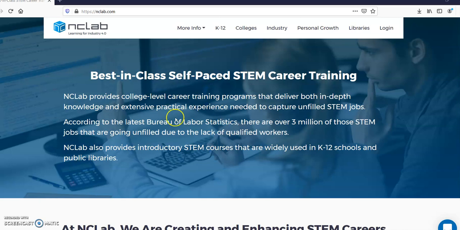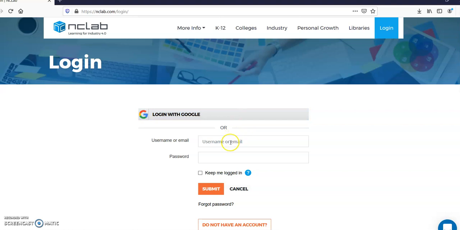Hi everybody, today I'm going to tell you about NCLab, which is a really cool STEM learning resource available through your library. So we get this through UNR. It was built by their computer science department, and it is a really cool hub of programming and STEM learning tools that is available to you free.